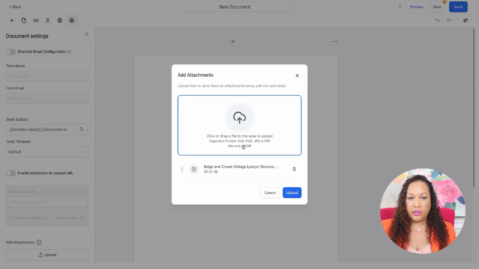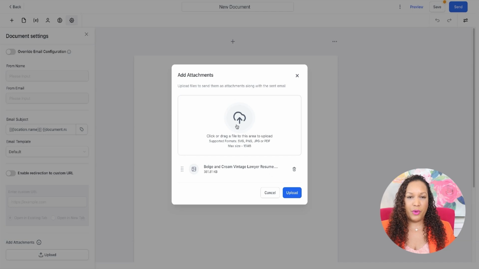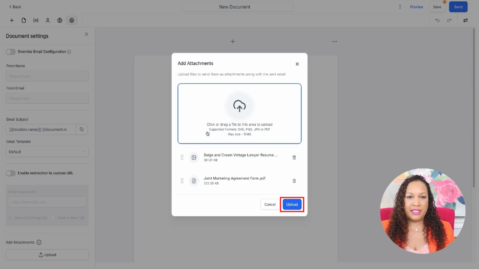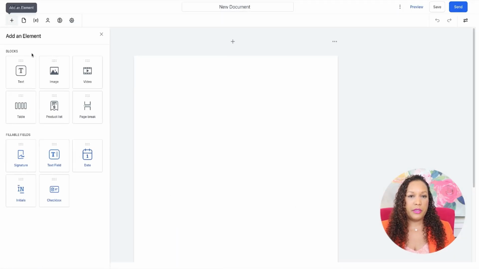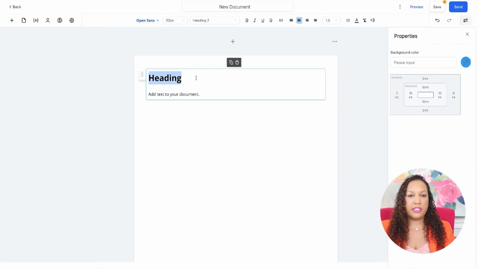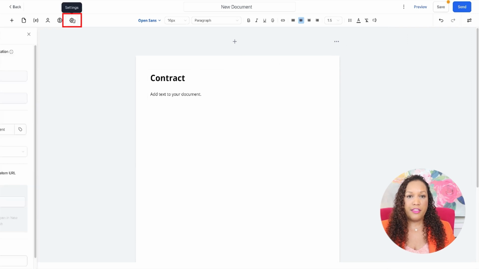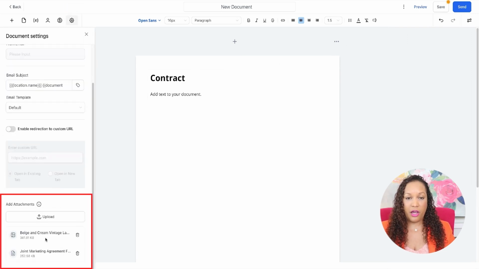Now it's important to note that you can add an SVG, PNG, JPEG, or PDF, and the maximum size per file that you can upload is 15 megabytes. So I'm going to go ahead and add one more. So now that you have these attachments selected, which again, it can be up to 5, go ahead and select upload. So once you've uploaded those attachments, anytime you send out this particular contract, whether it be manual or through an automation, then these attachments on the left-hand side at the bottom are also going to be sent.